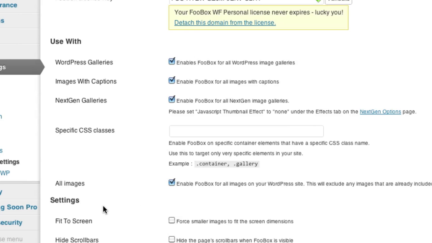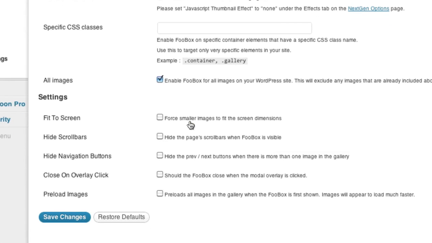And then there's a few settings down here that I don't have check marked for the purposes of this demo. One is fit to screen, so that will force smaller images to fit the screen dimensions that the image is being loaded on. It'll basically expand those images. You can hide the scroll bars on your page when FooBox is visible. So let's see if I can show you a quick example of that.